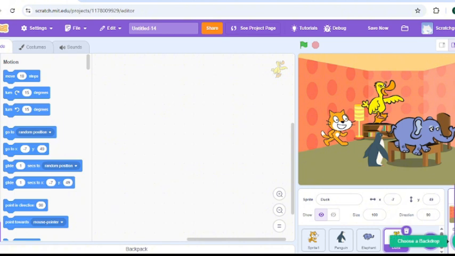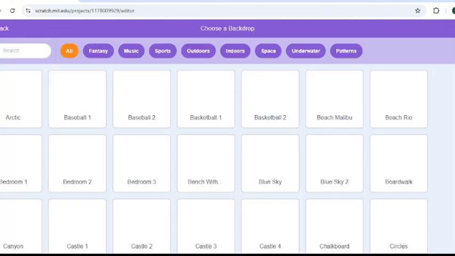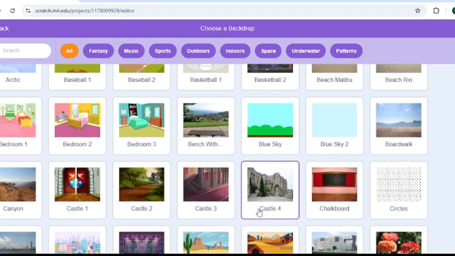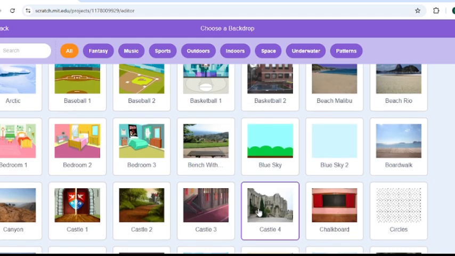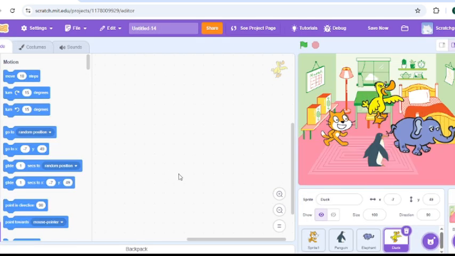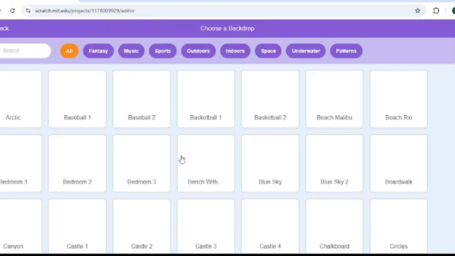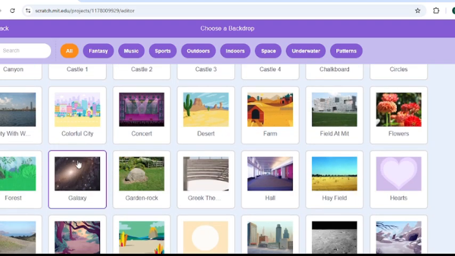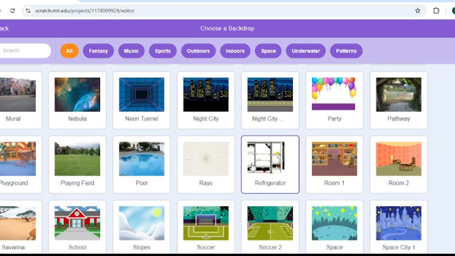Okay, so we'll go and choose another. The next backdrop we'll be using is a room. That'll be the cat's room. All right, then the next backdrop we'll be using will be the fridge, the refrigerator. Let's look for the refrigerator. Where is it? It's right here.